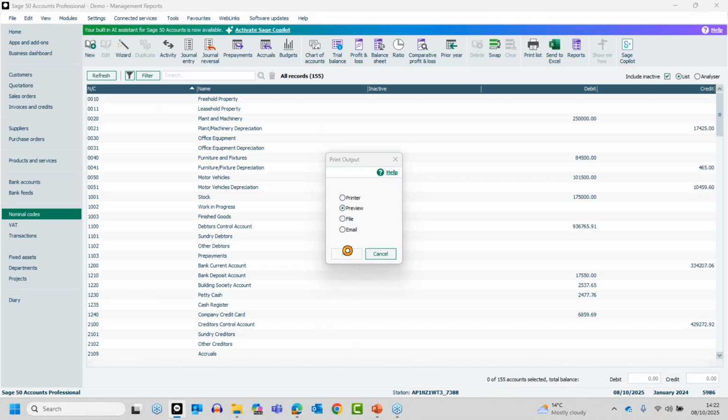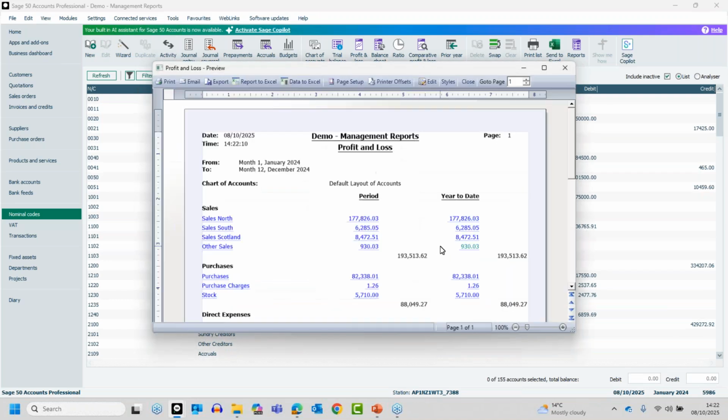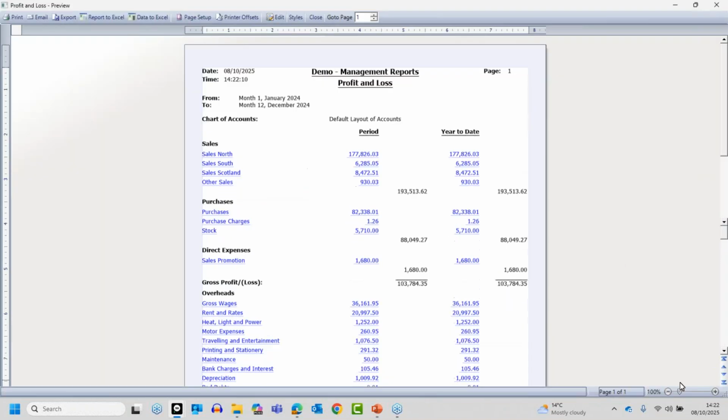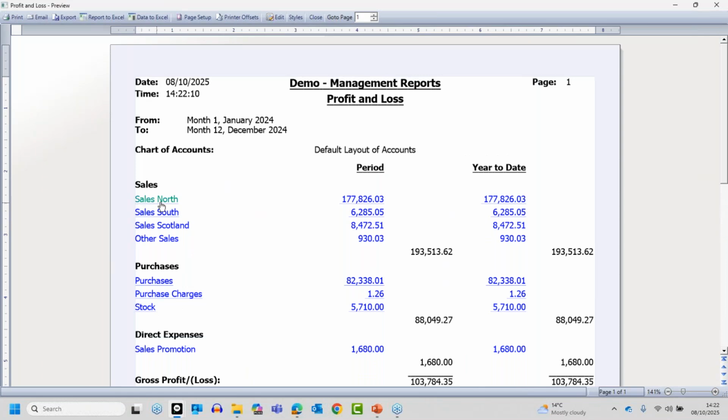I'll run it to preview. Now it's an older set of data. It's still based on the 2024 financial year, this set of data. So we'll OK that. And what we've now got on this report, in the sales section, is sales north, sales south, sales Scotland. I'm assuming sales Wales, there mustn't have been a balance on there. We can see the relevant balances in the relevant columns.